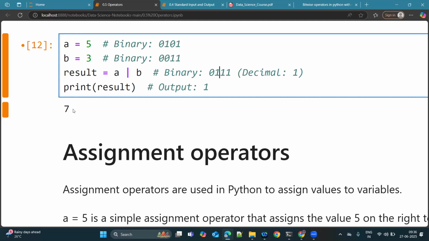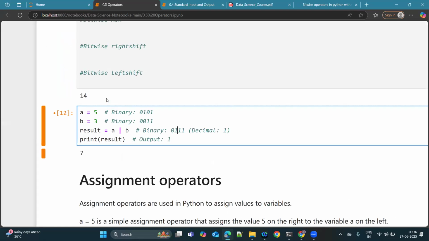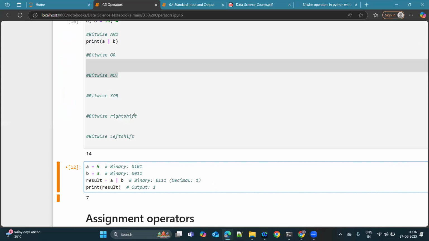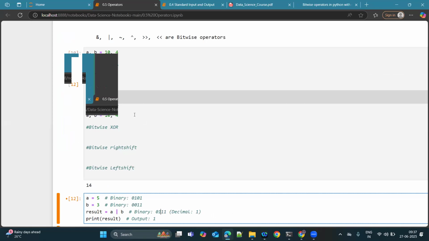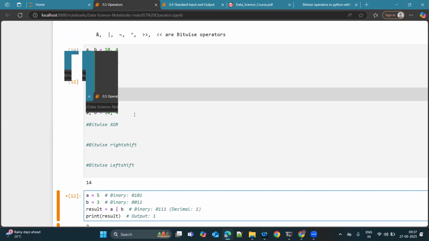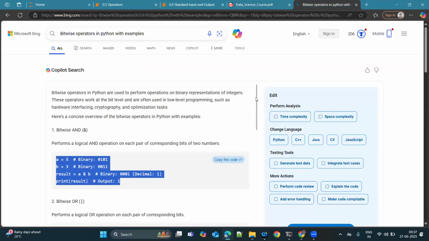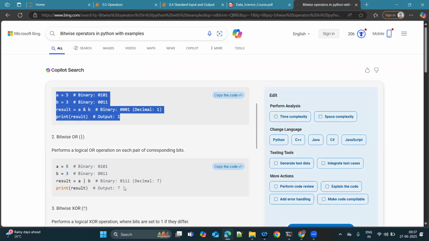This is about bitwise operators. When we are working on binary data in this type of scenario, we work with bitwise operators. In bitwise we have AND, OR, NOT, XOR, bitwise right shift, and bitwise left shift. These are some of the bitwise operators. Similarly, if you go for the bitwise OR, as I told you, we are getting 7.